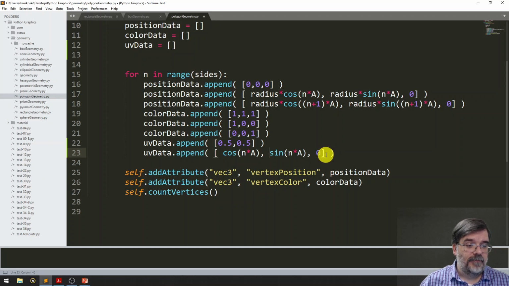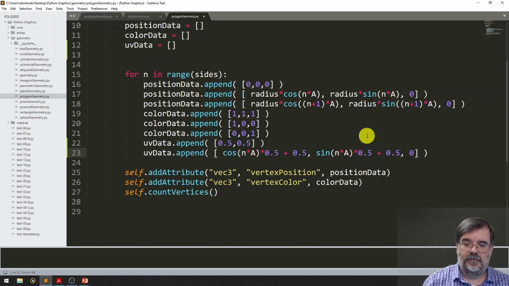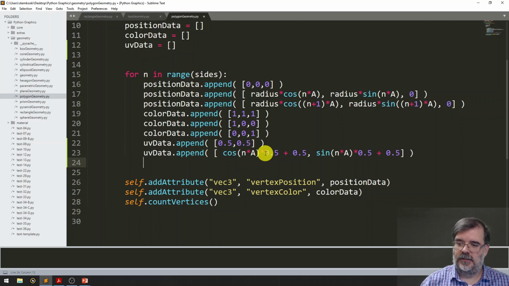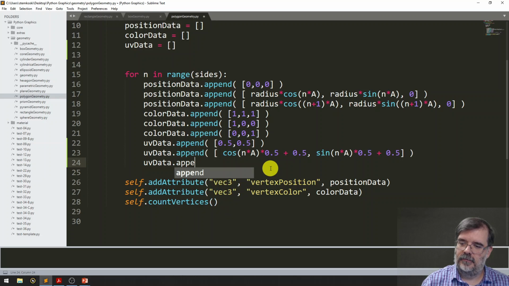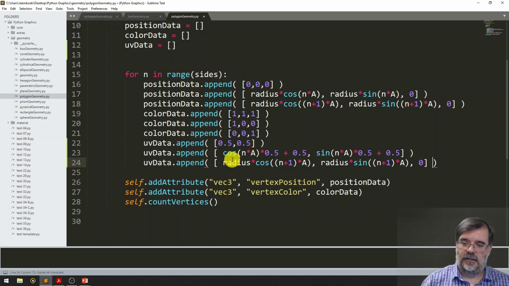And the problem with sine and cosine, again, is that they go from negative 1 to 1, and I need to rescale that to the range 0 to 1. So the way I can do that, for negative 1 to 1, that interval has length 2, so I'll multiply that by 0.5. Then I need to also shift it to get it into the range 0 to 1. So I'm going to multiply by 0.5 and then add 0.5. Then for the sine, I'm going to multiply by 0.5 and add 0.5. And UV coordinates are vec2s. I don't need that third coordinate at all, so make sure you delete that. And then one more. And so I'll start off with UV data dot append. Again, it's very similar to this formula, so I'll use that as a starting point, except we don't need the radius term.